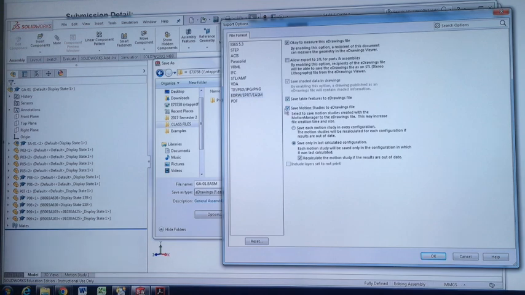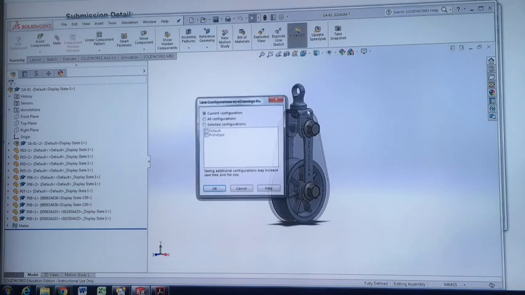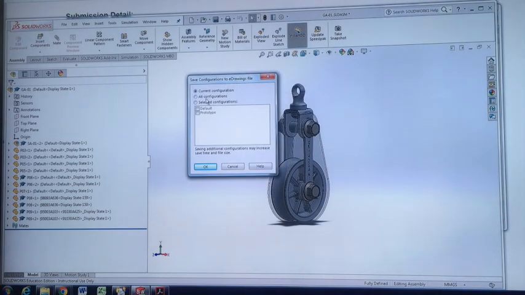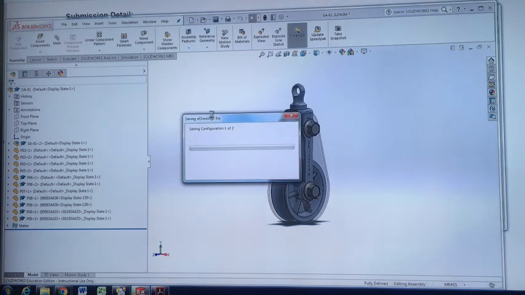Some of the other stuff here, a bit more advanced, is motion studies, that's sort of around animations, but we don't need to worry about that. Press OK, press Save. So it'll ask you which configurations you want to save as well. If you do have configurations in your file, you can save them. Typically you'd save all, but if you wanted to just select certain types, you could do that. I'll go all. Okay.